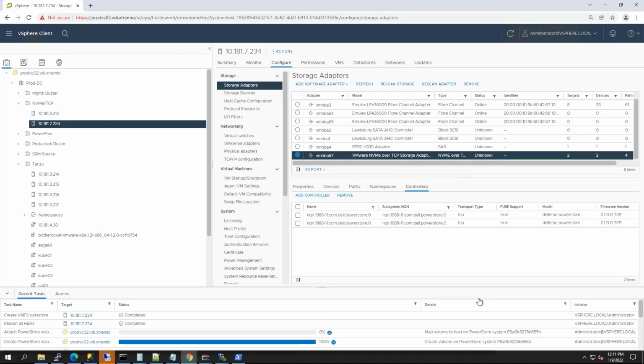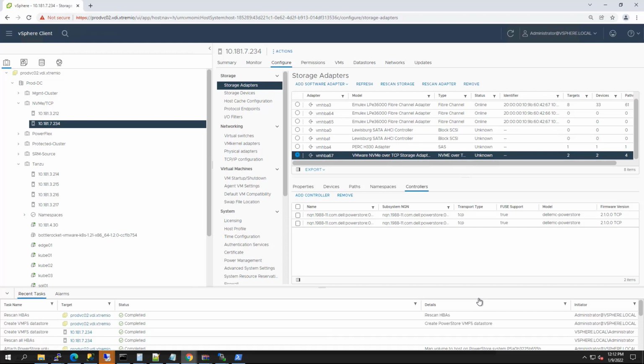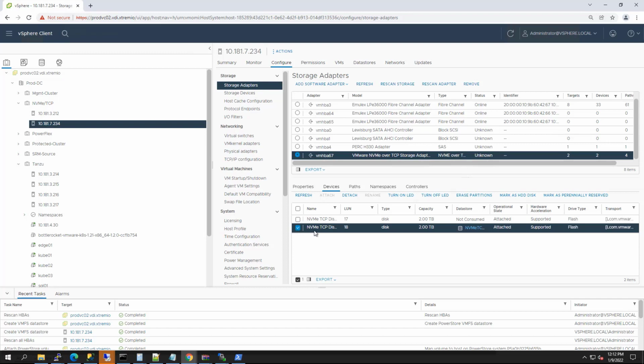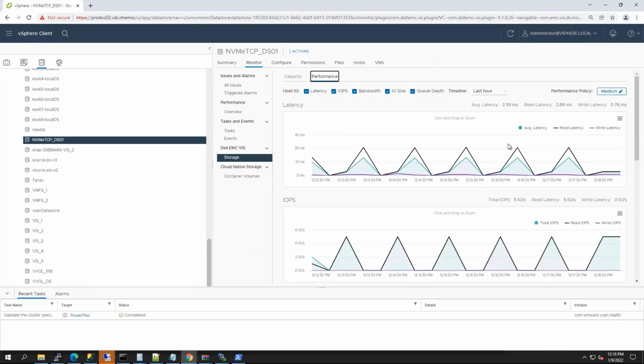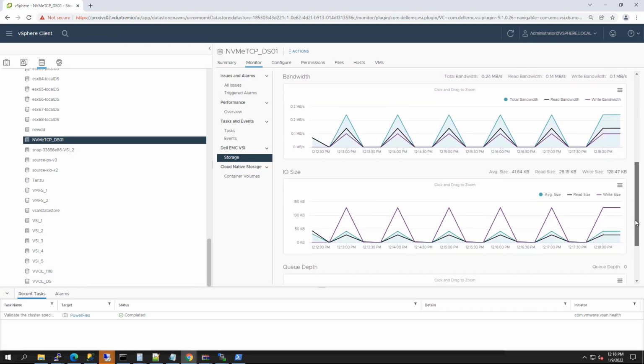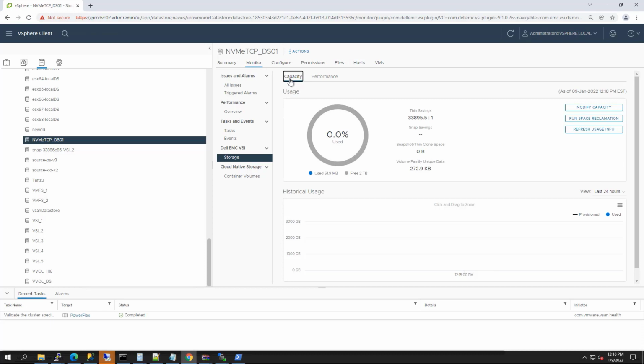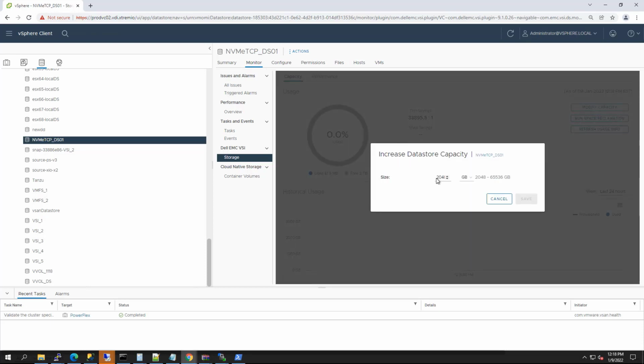Within a few seconds, a new volume is created at the array level, mapped to the relevant ESXi host via the NVMe over TCP protocol, and then formatted as VMFS 6. If I go to the Devices tab, we can confirm that the volume is connected using NVMe over TCP. Similar to iSCSI and FC data stores, we can get the same performance and capacity views for NVMe over TCP data stores and perform the same operations, such as manual unmap, volume extend, etc.